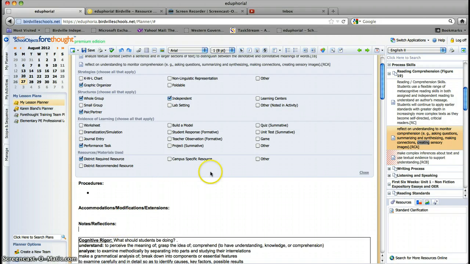Once I have identified what my students need to know and be able to do, how they will be assessed, how they'll show their evidence of their learning, I've really tried to work to think about what strategies will help them with this particular standard and the rigor that it requires. What structures can I use to really help my students move through this learning so that they can demonstrate the evidence of their learning? And what types of resource will I be using?